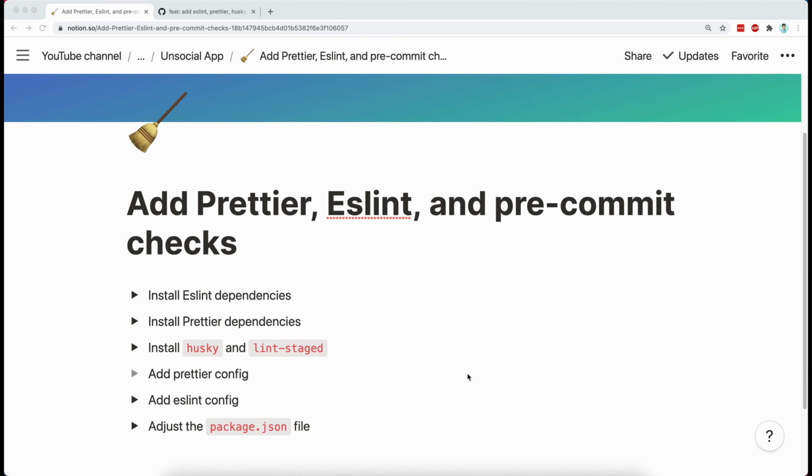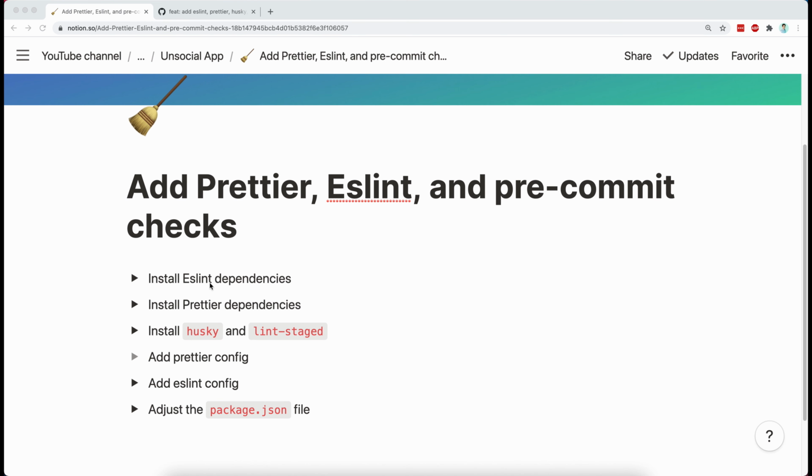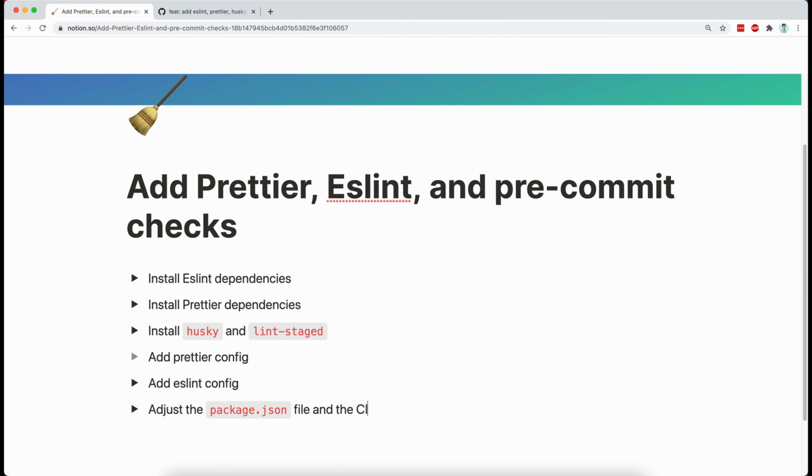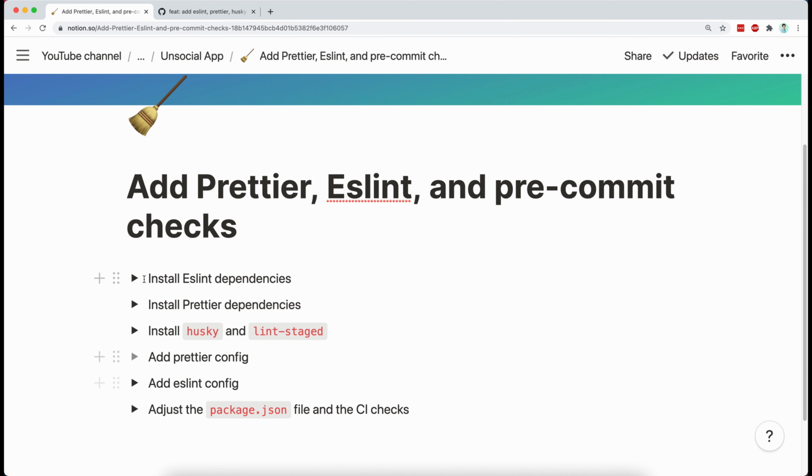Enough chit chat, let's check the agenda for today. Here is a more detailed breakdown of what we're going to do in this video. We start by installing Eslint dependencies. We then move to installing Prettier dependencies. We will install Husky and lint-staged. We then add some Prettier configuration, some Eslint configuration, and then we adjust the package.json file and the CI checks, like so.